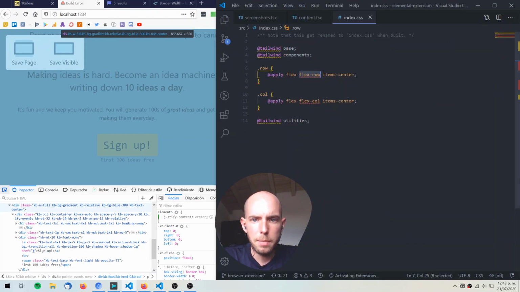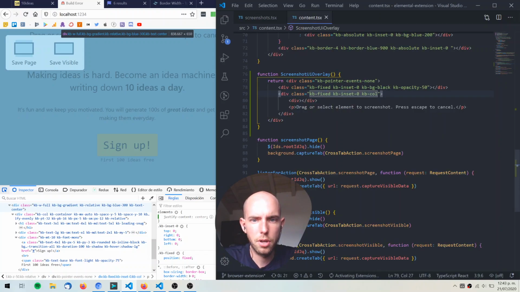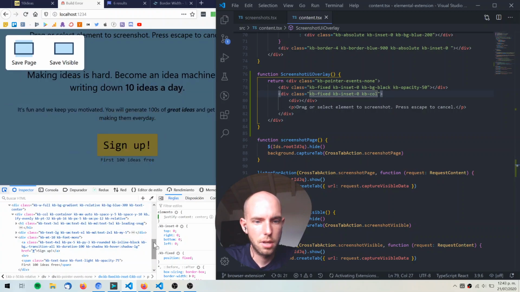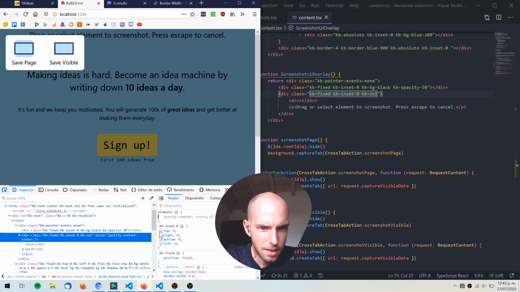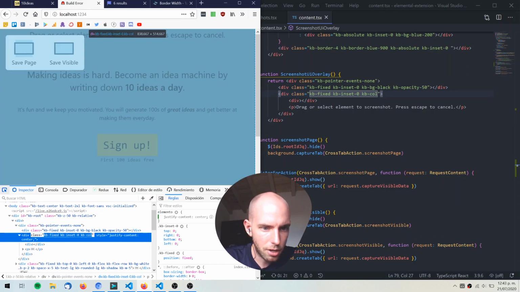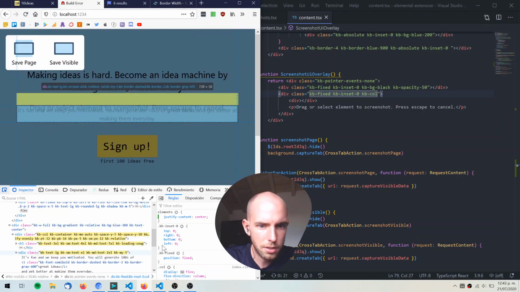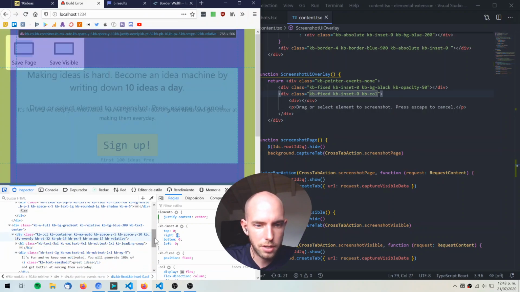Okay, so we've got KB column, which is applying flex, flex column, and item center. So that should work. But it doesn't seem to have any styles on it. If I just did column, maybe. Does that work? Yeah, it does.